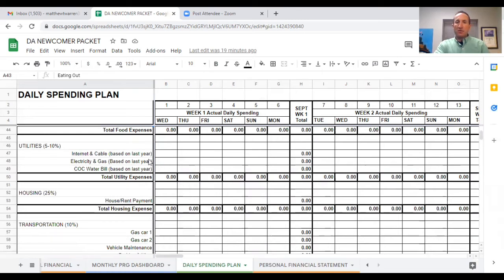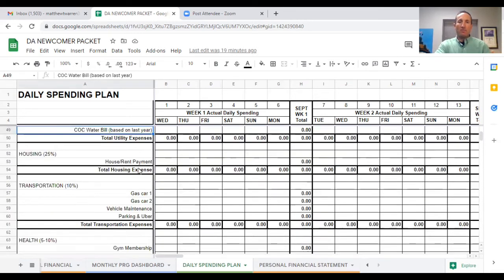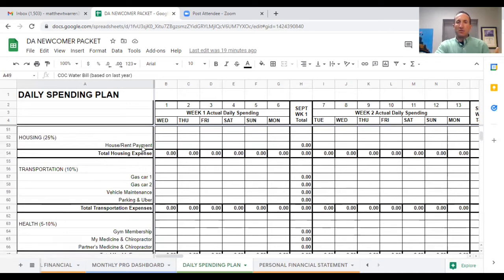The utilities. So if you're renting and you don't have these utilities because it's all encompassing, you pay for it with your rent check, that's okay. You can skip over this, but this is where, if you own a house, you have a cable bill, an electric and gas bill. A lot of times you have a water bill. Housing. So what is that house bill, the rent payment? If it's due on the first of the month, that would go here.